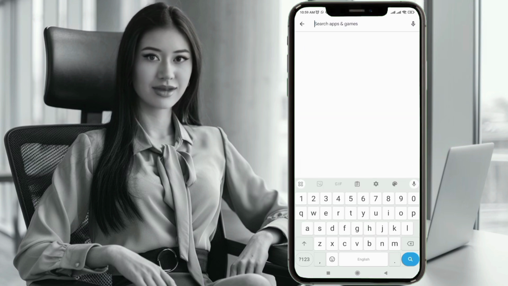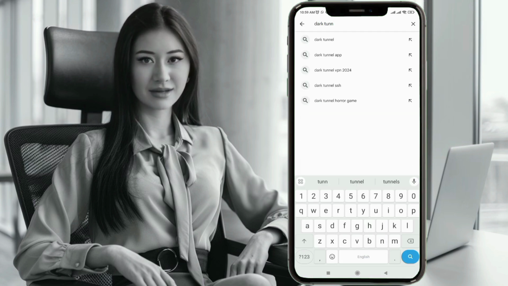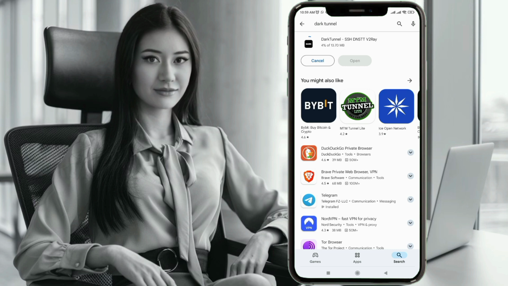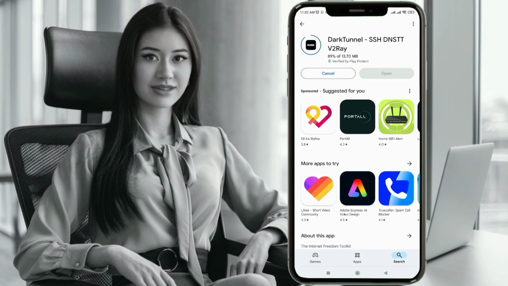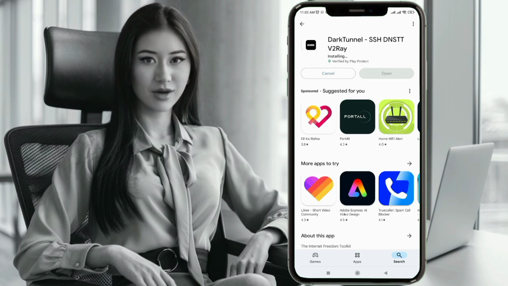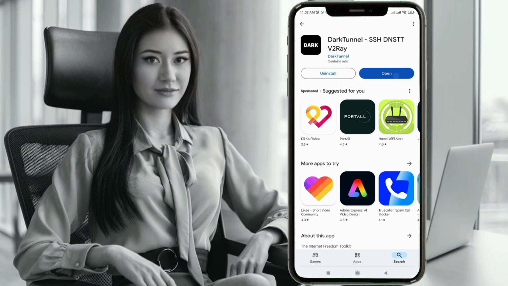Step 3. Next, head over to the Google Play Store, search for Dark Tunnel VPN, and install the app. This should only take a few minutes depending on your connection. Once installed, open the app.